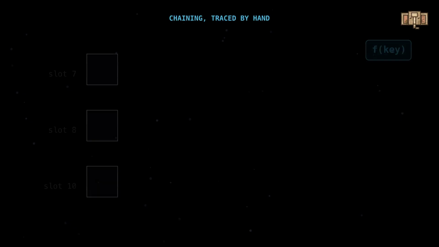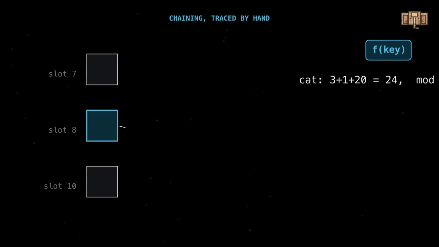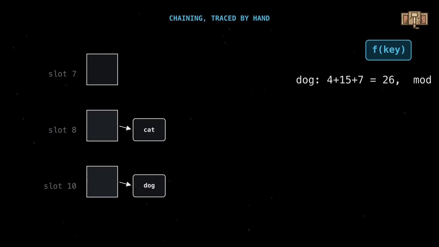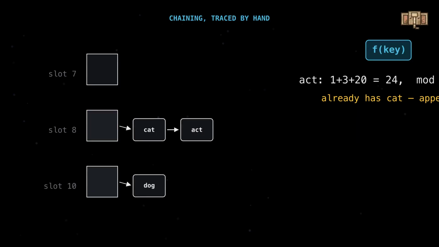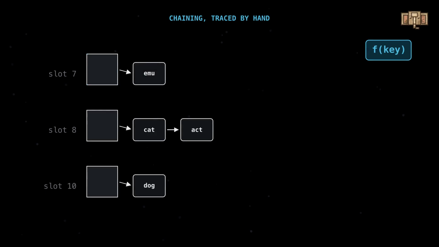Let me build one by hand. Insert cat, it hashes to 8 and slot 8's list becomes cat. Insert dog, that hashes to 10 and slot 10 holds dog. Insert act, it hashes to 8 again, but slot 8 already has cat. So we do not panic, we append, and slot 8 is now cat, then act. Insert emu, it hashes to 7, slot 7 holds emu, so collisions did not break anything, they just lengthened a list.